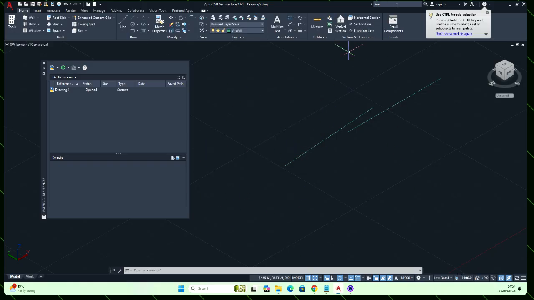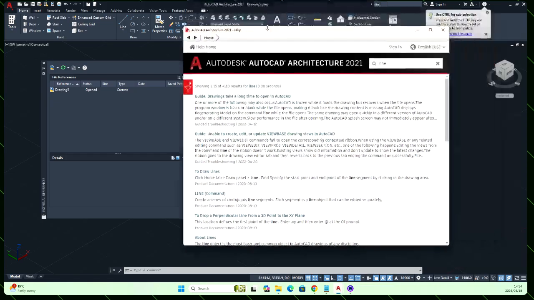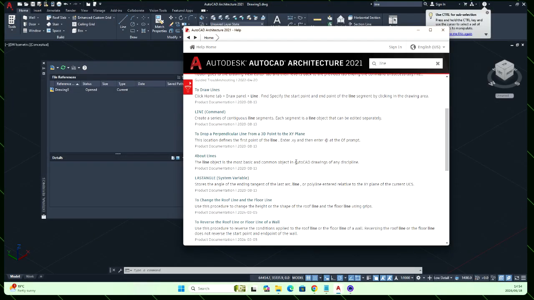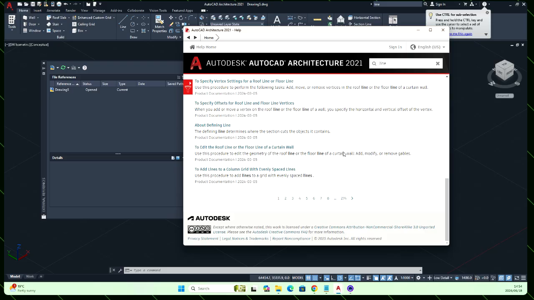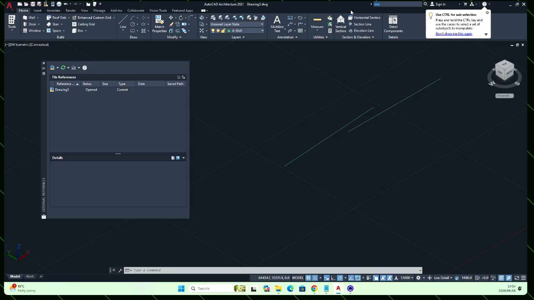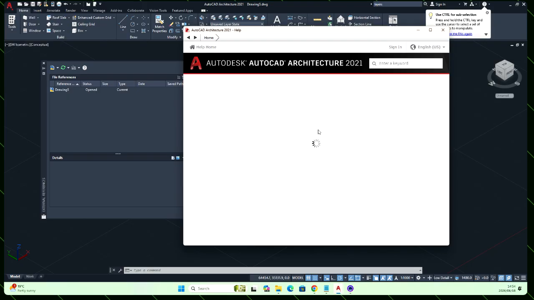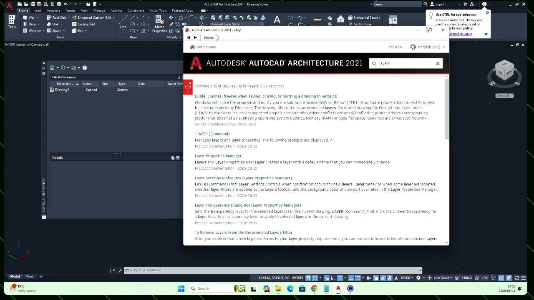For any help, obviously, if you need anything, for example, here I type line, press enter, it'll pop up a window where you can read anything about line, what type of lines, what other type of lines there is, and all of that. And not just for lines, you can do, I don't know, layers, and there it gives you everything about layers.